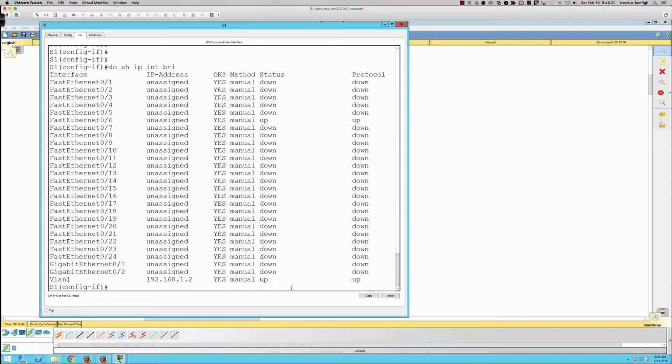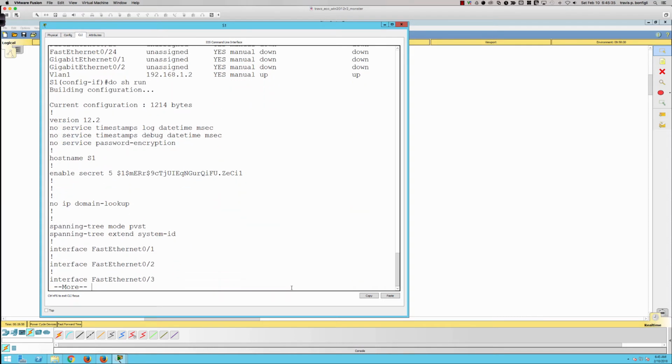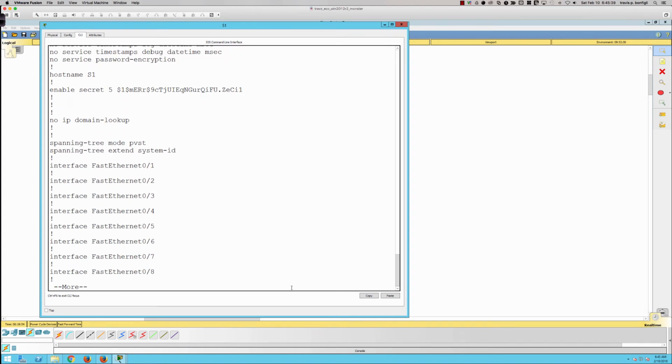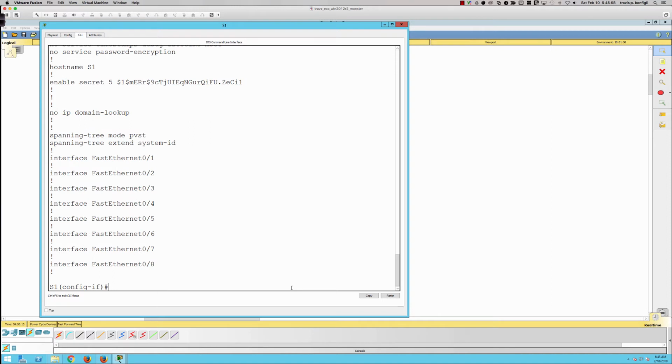And again, by default, if I say do show run, and this is one of these things that takes some time to get used to, if I was to tell you that all of these ports are in VLAN 1, you may respond with, well, hold on a second, I don't see switch port access VLAN 1, or even if it had switch port mode access, I don't see switch port access VLAN 1. So, okay, let's do this.